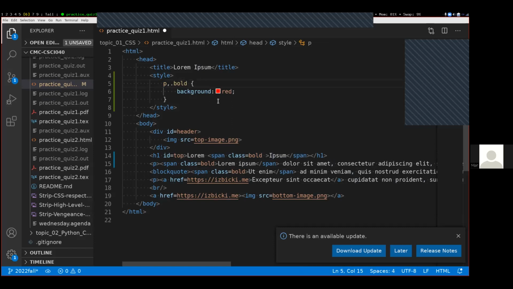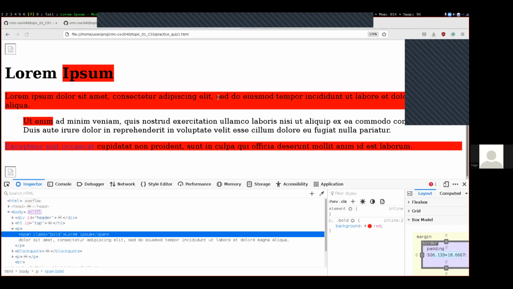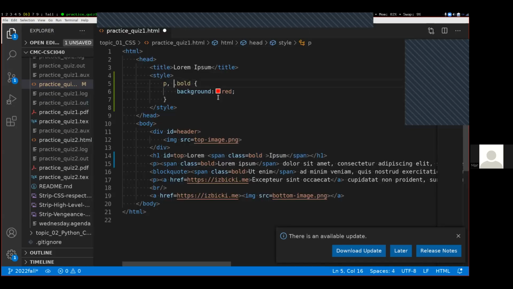The question is, what happens if you get rid of that space and everything still works just fine? So it could be a space, but it doesn't have to be. To the left and to the right of this comma, you can have any arbitrarily complex CSS selector, so things that we've seen before.